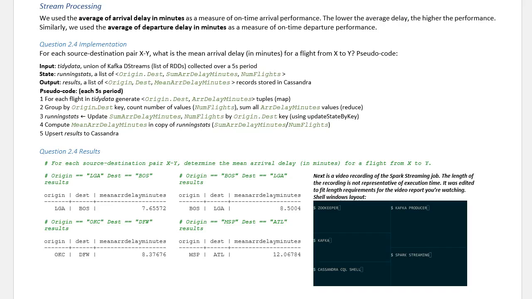To answer question 2.4, we generate tuples with origin and destination as a composite key and arrival delay in minutes as value. We group them by composite key, count the number of flights, sum the arrival delays, add the results to a running state by composite key, find the top 10 by on-time arrival performance, upsert the results to Cassandra.